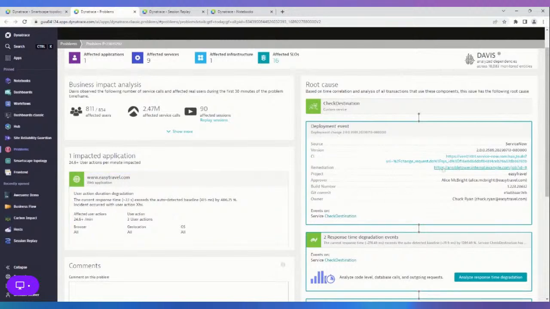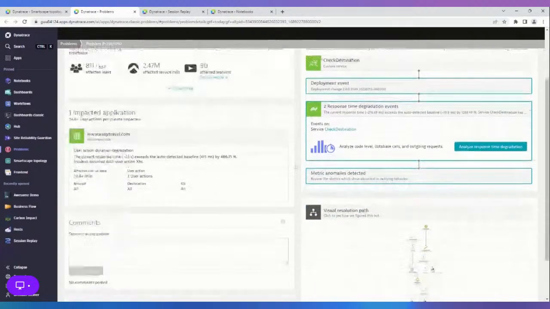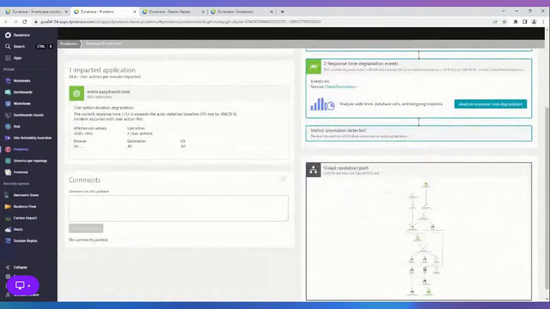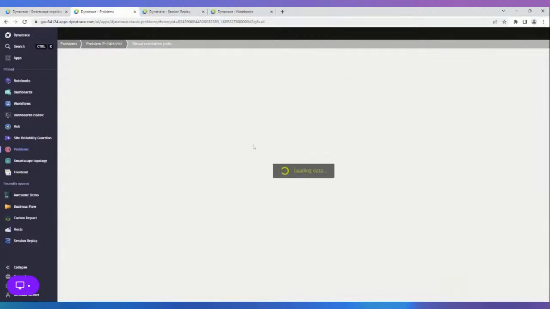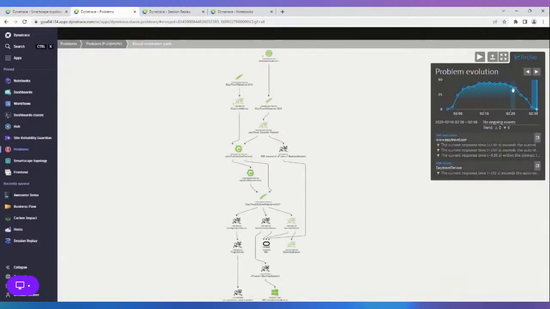So we're going to roll back that deployment with an Ansible job. And you can see the approver and everything. And you can actually go and play back this issue in terms of, okay, how was my problem evolving over time? And seeing when that Ansible job kicked in, you can see it was back on the mend there.